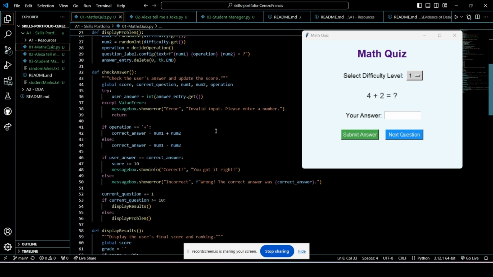The check answer function is responsible for checking the user's answer. It compares the answer entered by the user with the correct answer based on the operation, addition or subtraction. If the user's answer is correct, they earn 10 points. If it's incorrect, they are asked to try again and they receive 5 points if their answer is correct in their second attempt. The answer is updated and a message is displayed indicating whether the answer is correct or incorrect.